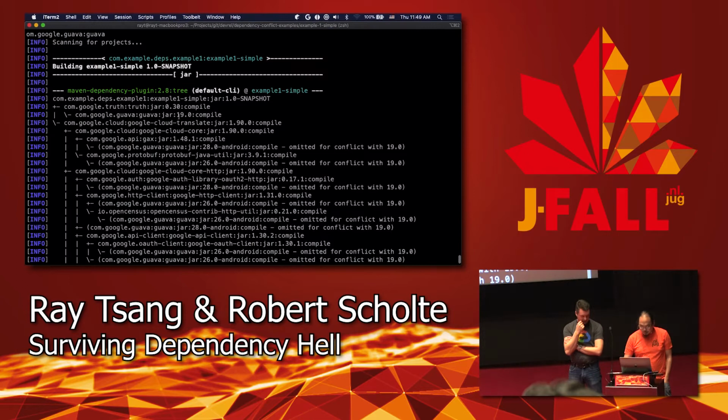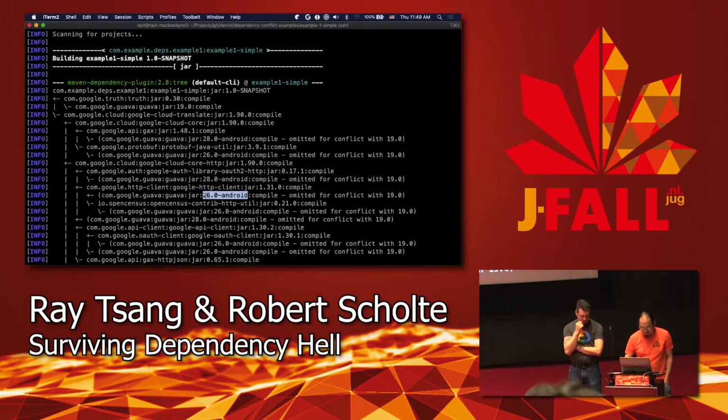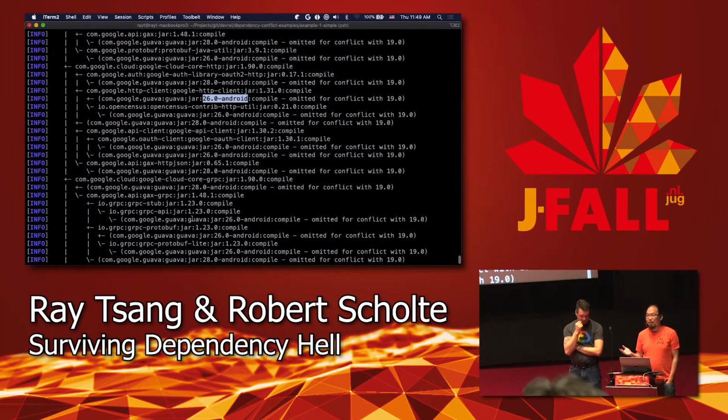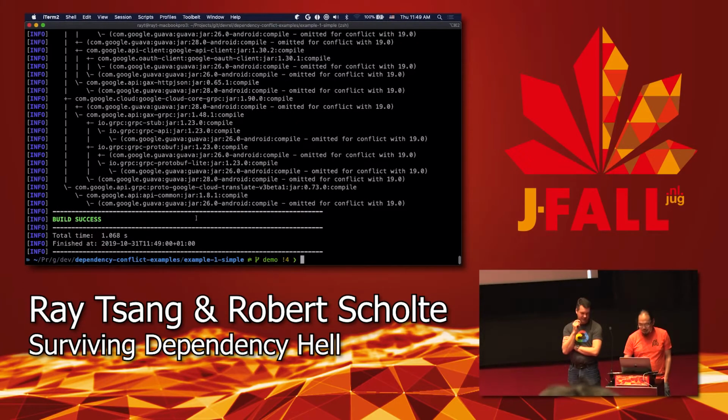We're using Guava 19 here, and then there are some dependencies on Guava 28, which is really new. There's some dependency on Guava 26. How many people here have had dependency problems with Guava before? Yeah, a lot of people. So this is what you get.